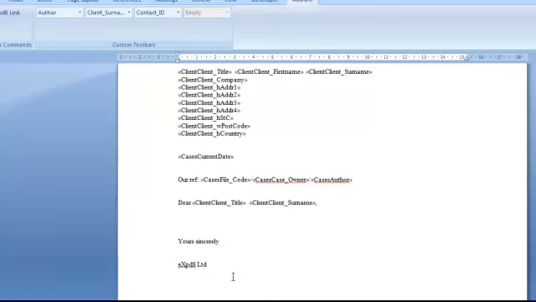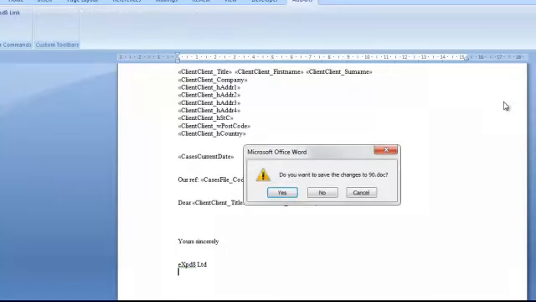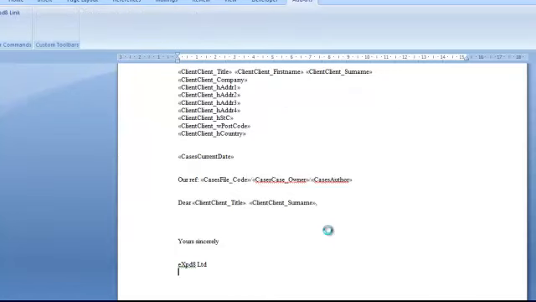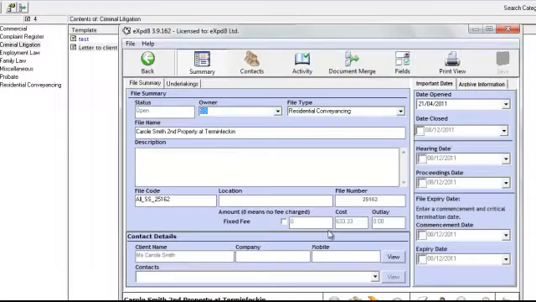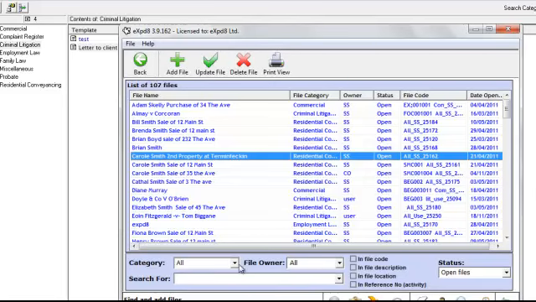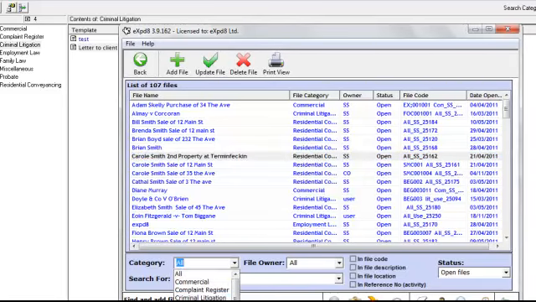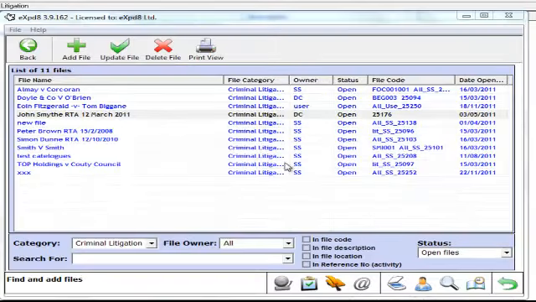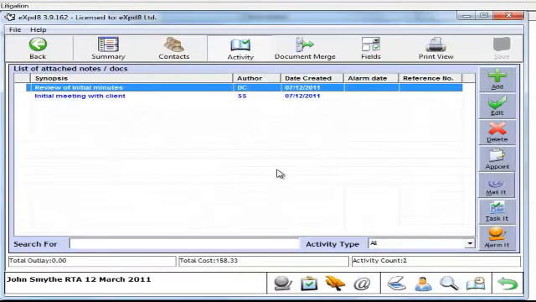Let's see how this template works in practice. So I'm going to X out of it. Do I want to save changes? Yes. Now remember, we'd created that in a criminal litigation file. So I can go to any criminal litigation file to run that and see how it works. So let's choose this file here to test our template out in.